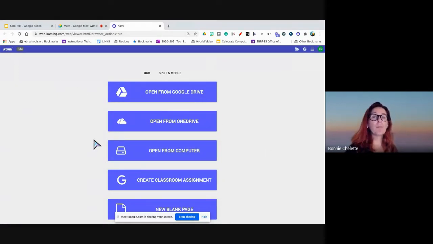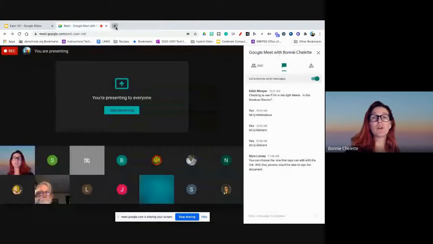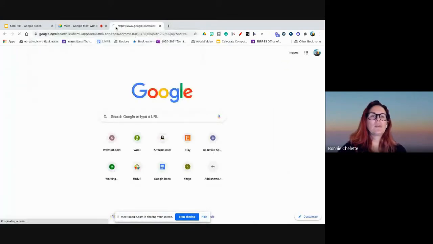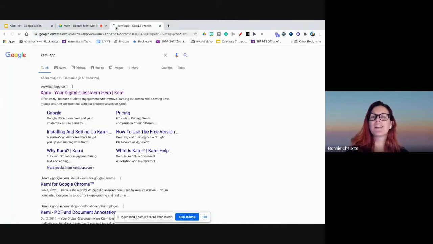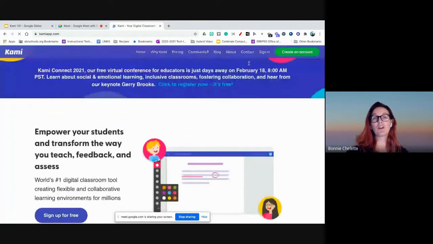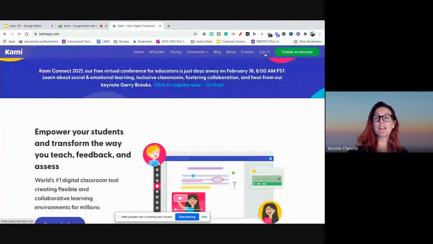Also, remember when you log into Cami to make sure that you always choose log in with Google. So I'll walk through it this way because it is connected to our domain. That's how you get access to those pro features. So you always want to make sure that you click log in with Google. See, I'm going to hit sign in.